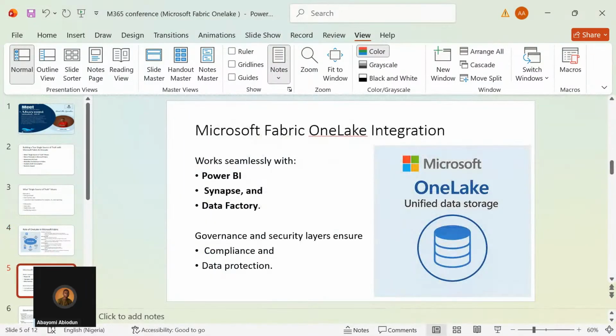So Microsoft Fabric's OneLake integration works seamlessly with Power BI. I believe most of our speakers have spoken on different areas using Power BI in Microsoft Fabric, and also demonstrated some demos on how you can go about it. Microsoft Fabric's OneLake integration works seamlessly with Power BI, Synapse, and Data Factory. The governance and security layers also ensure compliance and data protection, so it's much easier for an organization to work from a single source without any data leakage.